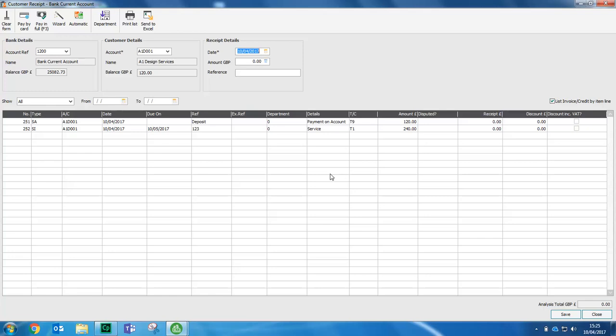So as you can see, we've got two transactions: transaction 251, which is an SA transaction, a payment on account, and also transaction 252, an SI, which is a sales invoice. We just want to allocate the two together. So we're going to start with the payment on account transaction. We click into the receipt column, and we want to allocate the full £120 of the payment on account to the invoice. We can either type in the value in the receipt column, 120, or in this case we'll just click pay in full at the top.